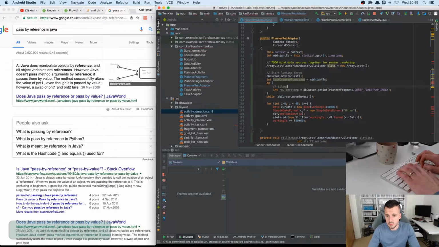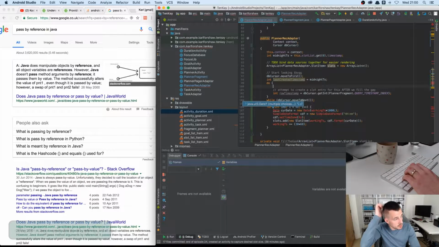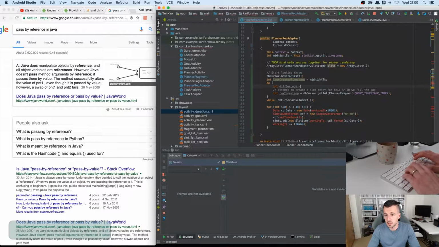So we're going to attempt to create a slot entry for this after we fill the gap. So how do we figure out the gap? What we do is we look at the row timestamp, we take away the last, and that's going to give us the number of seconds. So int diff seconds is row timestamp minus the last created timestamp. Now there's going to be some overlap here, I think, because I often screw up when doing stuff like this, but we take baby steps.